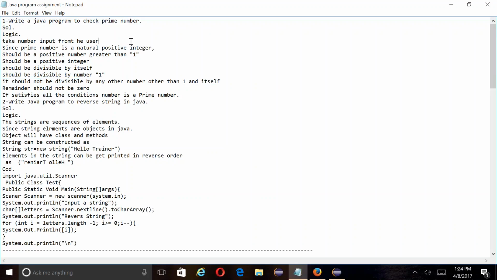For example, you have a number 5. 5 is called a prime number because it is divisible by 1 and it is divisible by 5 but itself, and it is not divisible by any other number in between 1 and itself. That is why it is called a prime number. For example, there is 10. 10 is not a prime number because it is divisible by another number which is 5.